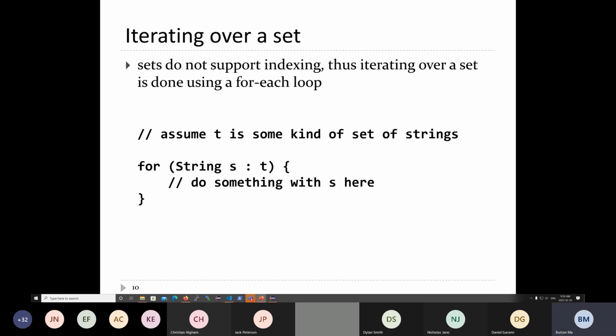Now you can't index into a, oh wait, I have to stop, it's 20 after the hour, sorry. I was just about to answer how do you iterate over a set? Well, here's the answer. You use a for each loop or an iterator. I have to stop there because it's 20 after the hour.